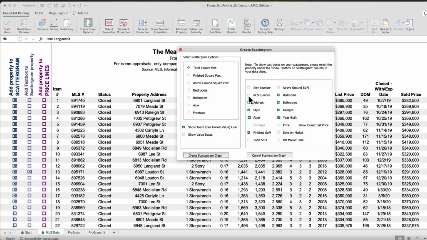So let's say, just to make it easy to look up old MLS sheets, we're attaching the MLS number, the address, the style, and the size of the lot. We're going to do total square feet on the graph and finished square feet, and these bedrooms, bathrooms, garages, and the year built. So we'll leave all that on there.